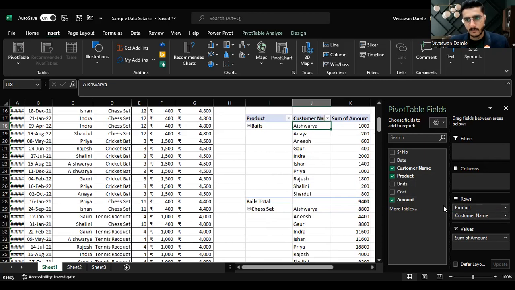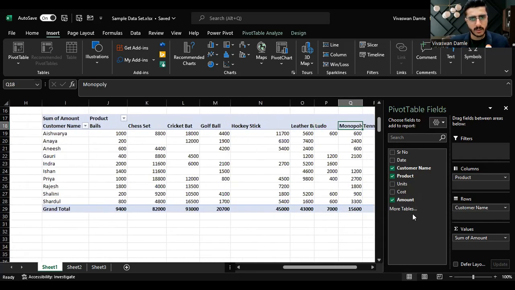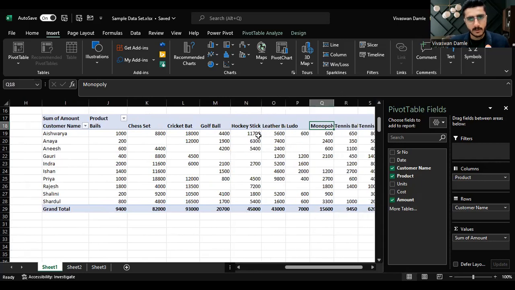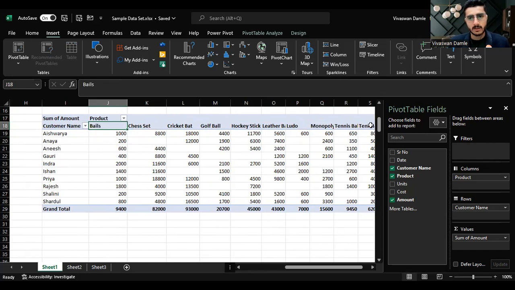The same, if I want to see in a different tabular format, then I can also put the product in columns. So now it will give me a spread out table. Here you can see all the data in one go. Instead of seeing it row wise, if I put the product in columns and the customer name in rows, now I can see that for bales, these are the total of transactions. For chess set, these are the total.